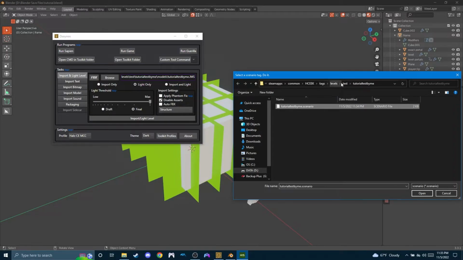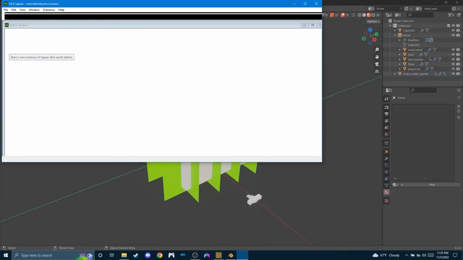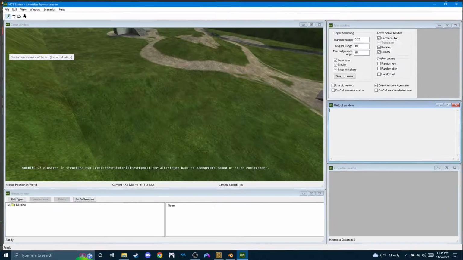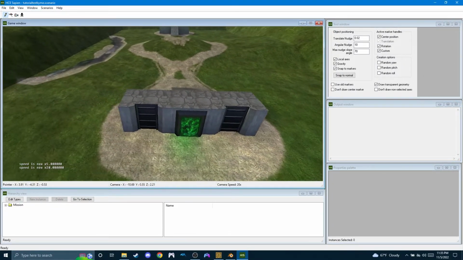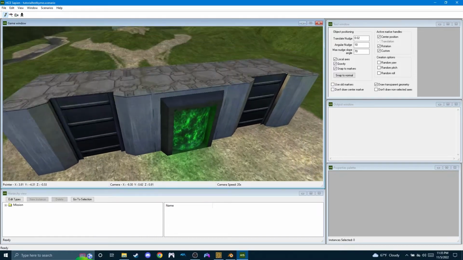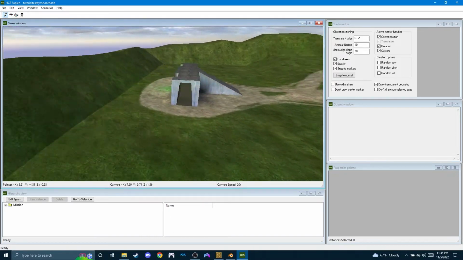And once we're done with that, we're going to run this in Sapien and see what this looks like. So it should pop up with a level here. So tags, levels, test, and then tutorial test by me. And there's the scenario, and we're going to open it in Sapien. And there we go. There is our structure that we created in Blender.